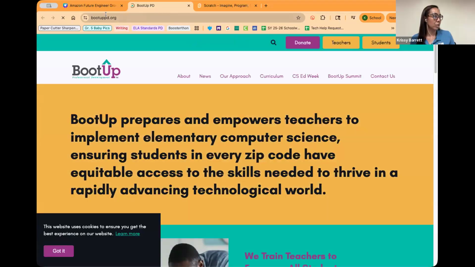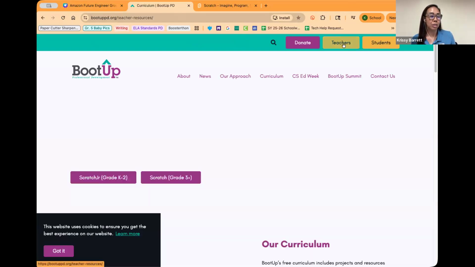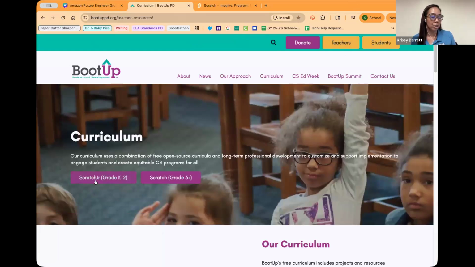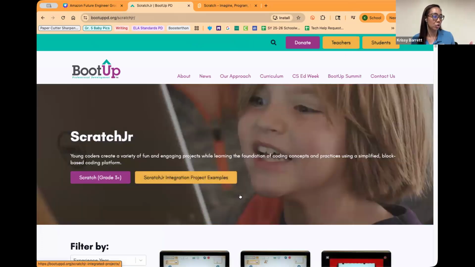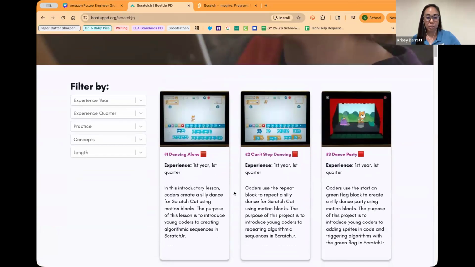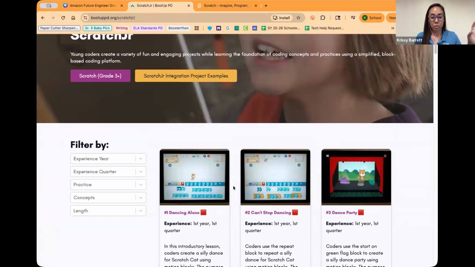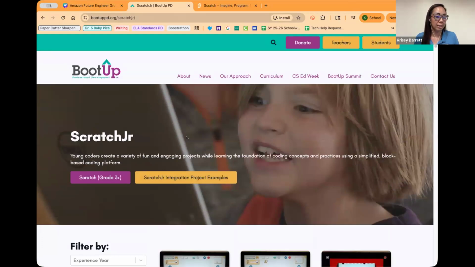So I'm going to switch what I'm sharing. When you go to bootuppd.org, you get here, and then we go to teachers. In teachers, it's split up by Scratch Junior, which is what Nicole just shared with us. I'll quickly click into Scratch Junior. There are tons and tons of lessons, so if you want to share this with your kids but have no idea where to begin, it starts with step 1 and breaks down the lessons pretty much by the minute.